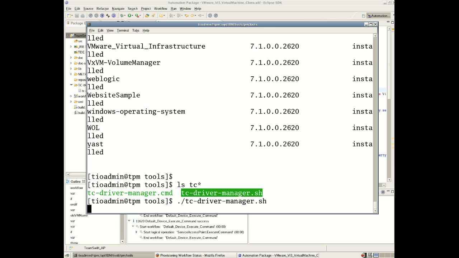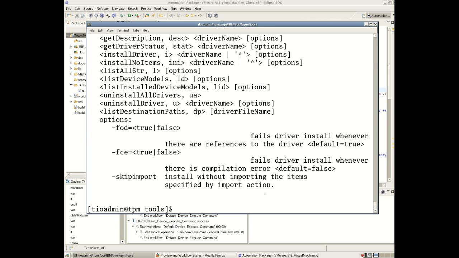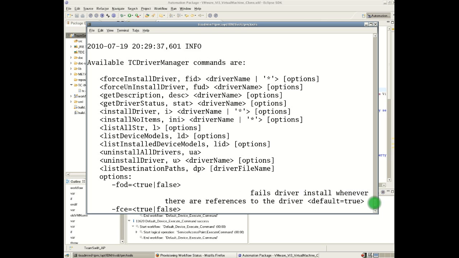If you're not sure how to use this command, in this case, you can just type in the command and press return, and you'll see a nice usage. So there's a number of arguments to this particular command. And for each argument, there's the full argument, like force install driver, or we can use the shorthand FID, listing which drivers have been installed, or automation packages which have been installed, using listdaustra, or you can use the L option.